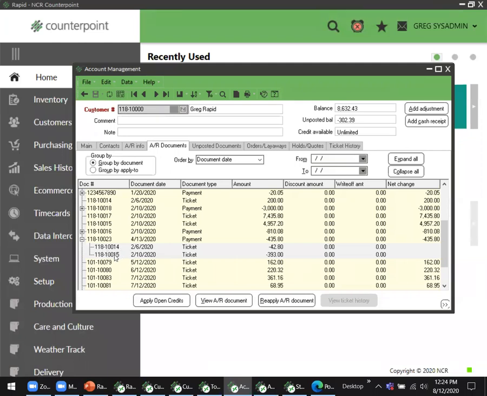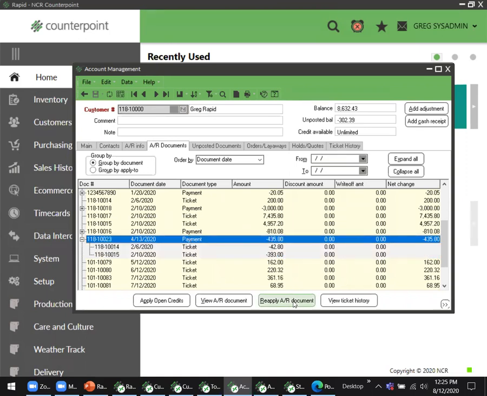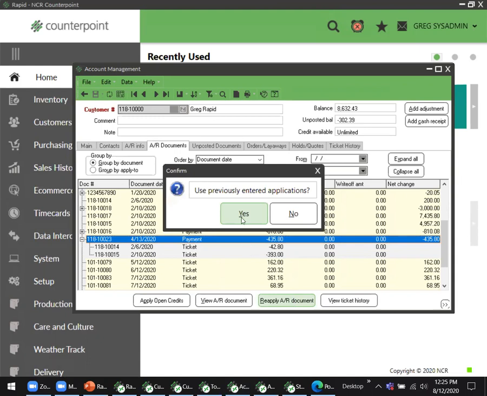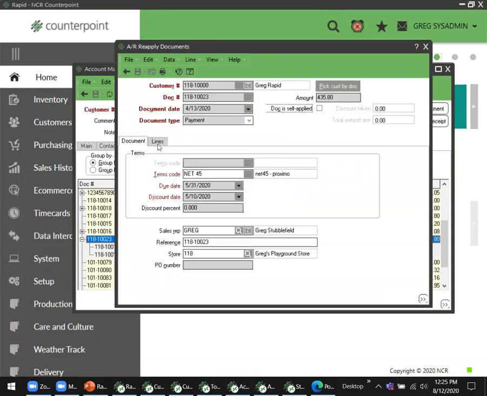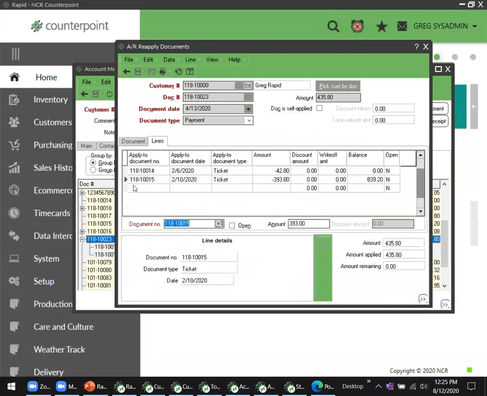And so we can look here and see, okay, instead of 10017, it's actually paying off 10015. And so we can take that $393, and we want to change that from being applied against document 15, and we want it to go against document 17. And so if we select that payment itself, then we can hit reapply AR document. And this will say, it's already applied against something. Do you want to keep that, or do you want to start fresh? And since this is applied to multiple things, we'll say we want to keep it, but we just want to update 1 or 2 lines on it.